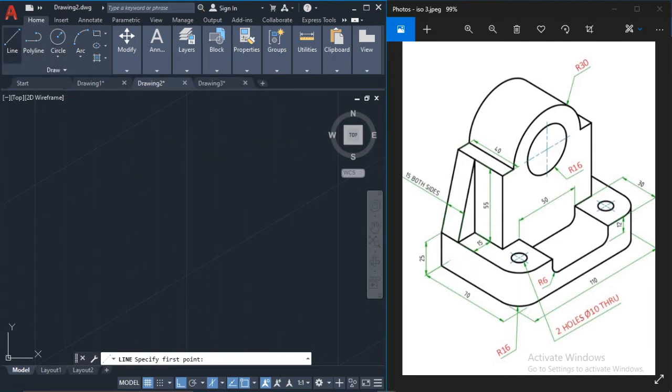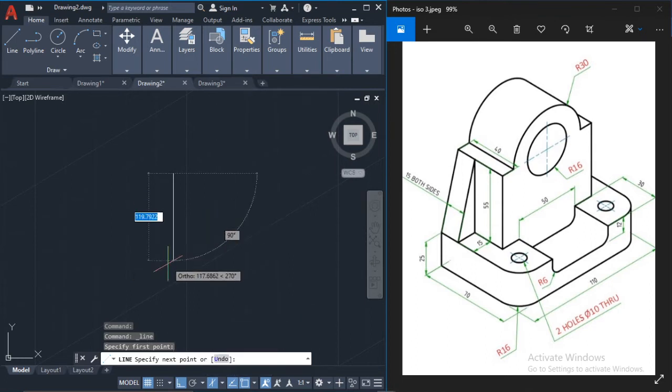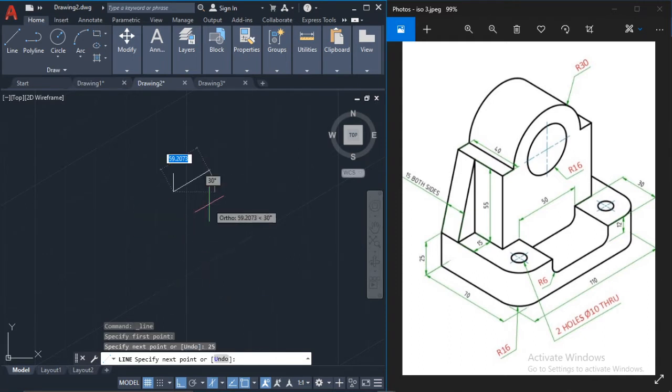So I'll just select a line, and then I'll draw this line down here. Ensure that you're in isoplane right to draw this line. So I'll draw this line 25. You can use isoplane right or left for that line, and then I'm going to draw this line down.